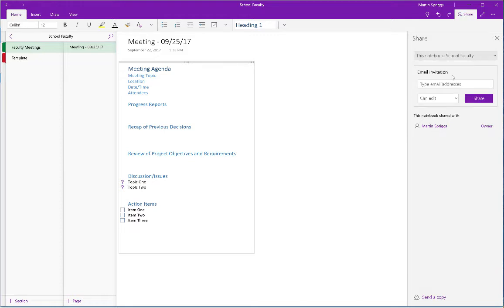And for our purposes, I want to share the whole notebook, and I'm just going to share it with another email account I have just to demonstrate how this looks. And I can allow edit or view only. And in the case of maybe faculty, you'd want everybody to be able to edit and contribute, add suggested meeting items, those kinds of things. I'm going to go ahead and click share.